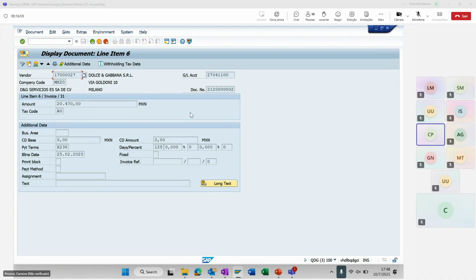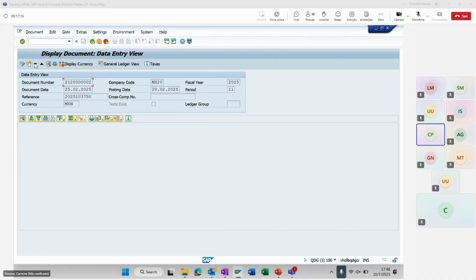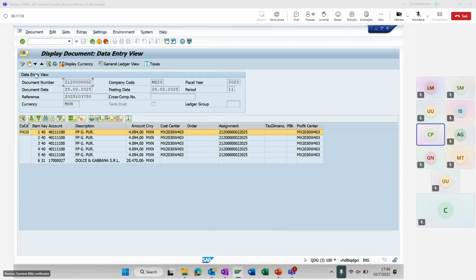But if I want to check this accounting document, the actual vendor invoice, I press this button here, call up document overview. And the system shows you the vendor invoice that you have posted.